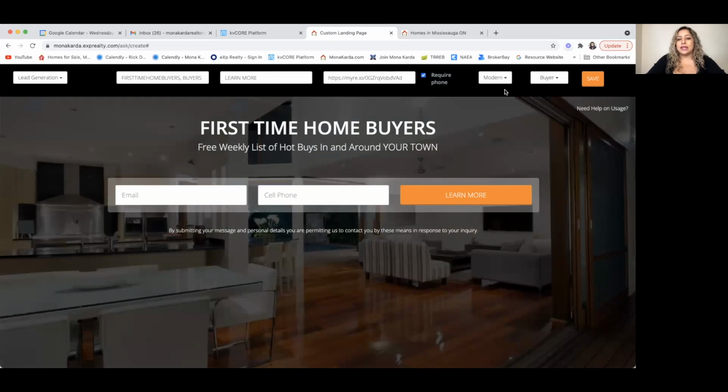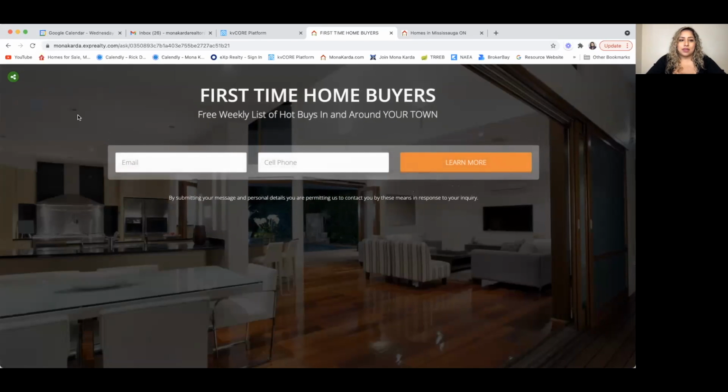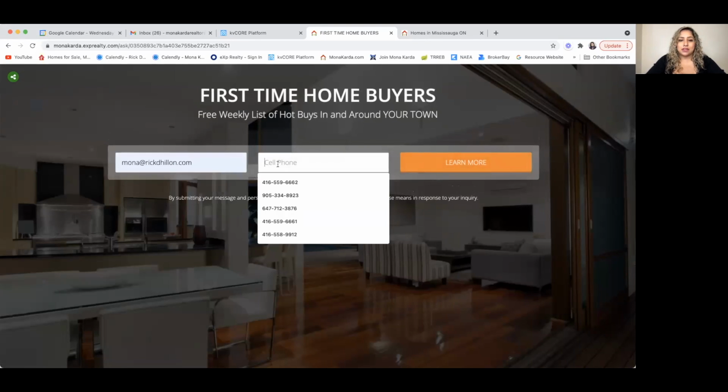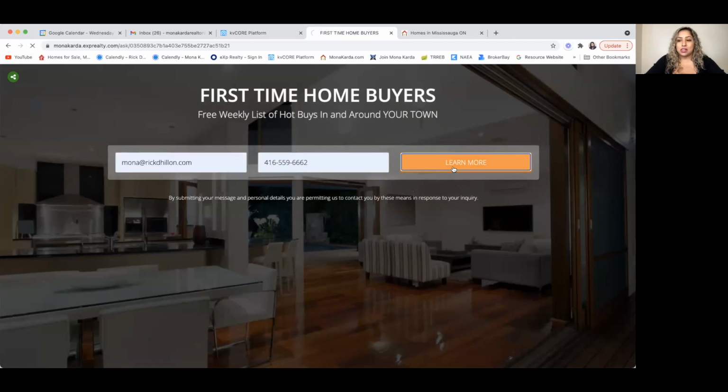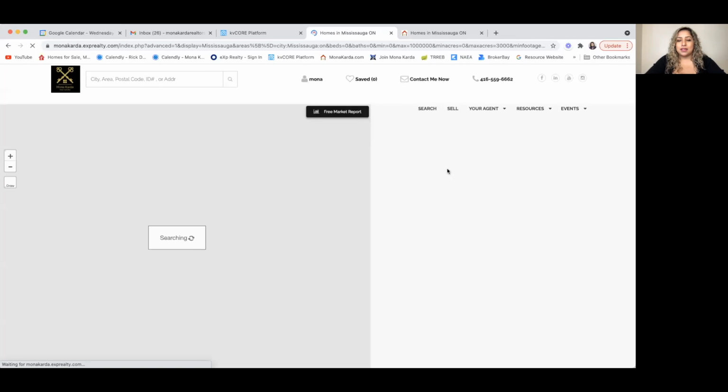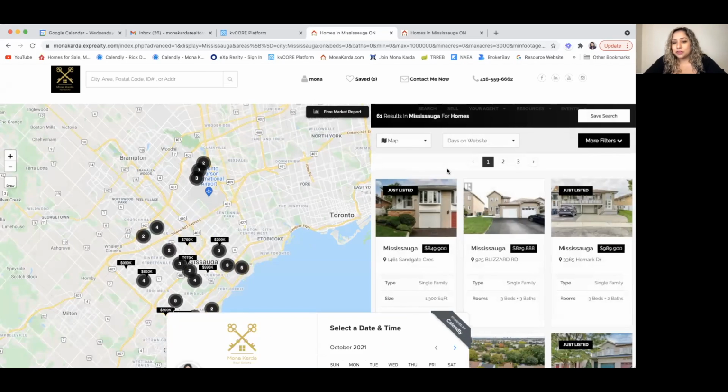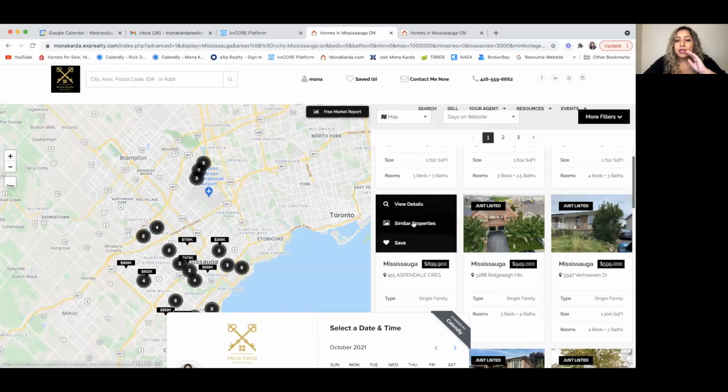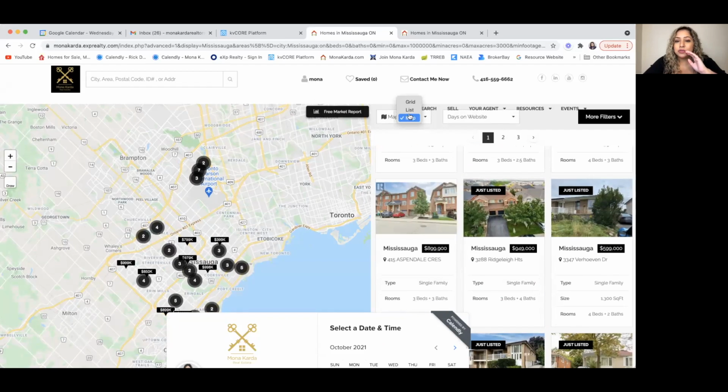And we're going to go ahead and click save. Okay, there we go. Now we're going to put that email address in there and hit learn more. And there you go. So that's what they're going to get. Now they're on your website and they're searching for homes. They can change the view to list if they prefer list.